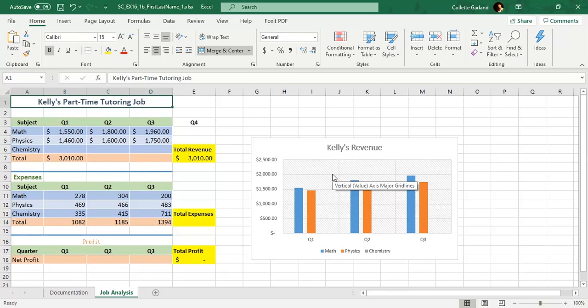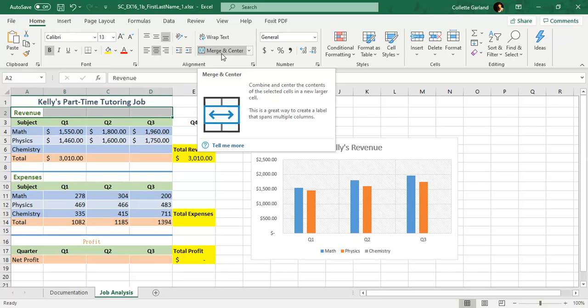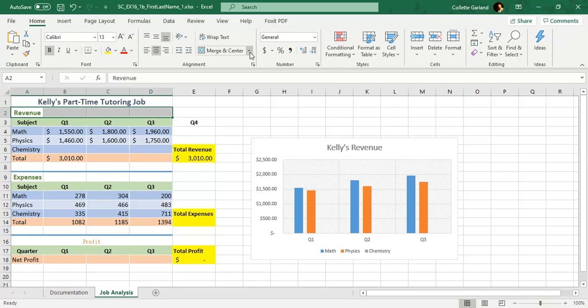Number 4, enter the text revenue in cell A2. Merge the contents of the range A2 to D2. So I'll highlight them, A2 to D2, merge and center. We'll choose merge, as that's what it says here, is merge the contents. They already have center alignment chosen for A2.